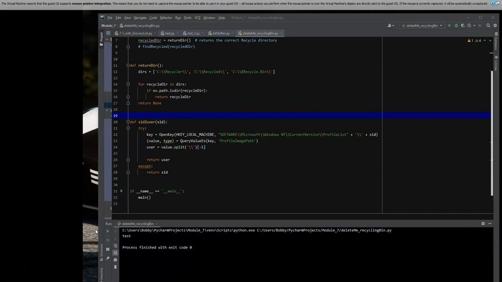Once we have that, we need to split this out, and we're going to find the user by using this right here. So we're going to use value.split, and we're just cutting off the end here so that we can get the user out of this, and that's going to return the user. If there's an exception, if this doesn't work, then we're going to return the SID. Okay, that's all that's going on here.